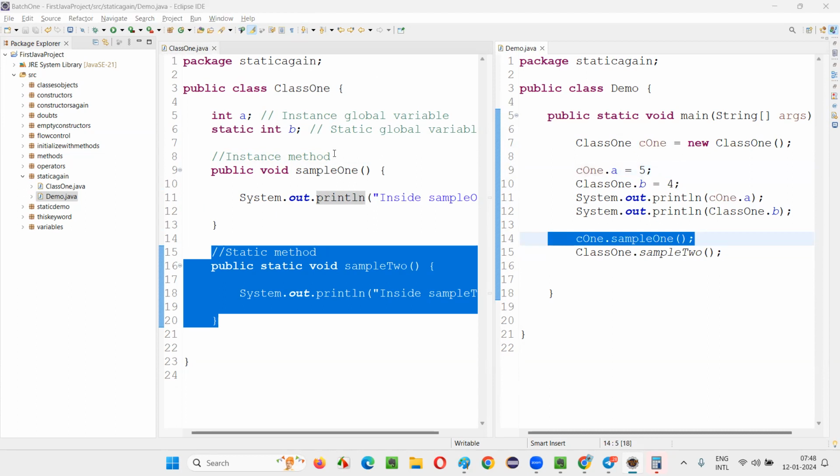Calling with object reference or calling with class name? Class name is easy, right? Sometimes for our convenience, we make that particular method static inside the class, and we don't have to create the object anymore. By directly using the class name, we'll access the method inside the class. That is the easiest way, right?